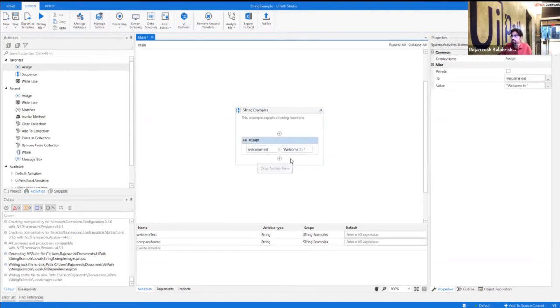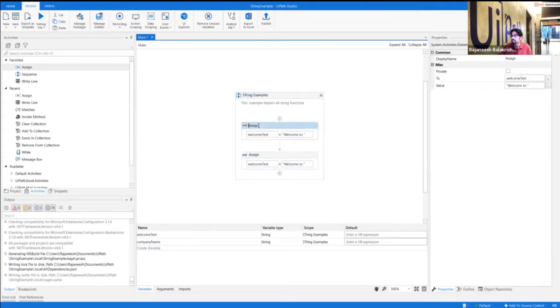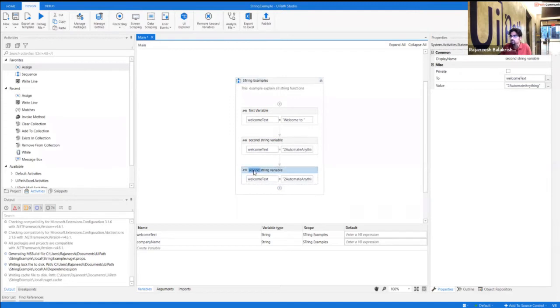So I need to copy this assign and put it here. Here also I need to give some first variable, second string variable, "to automate anything", and third string variable.